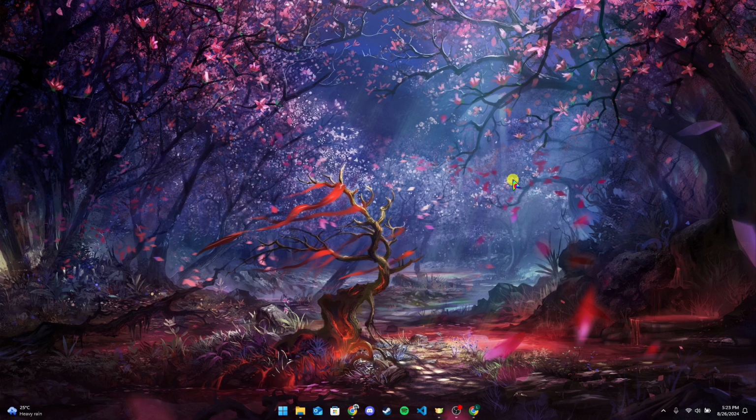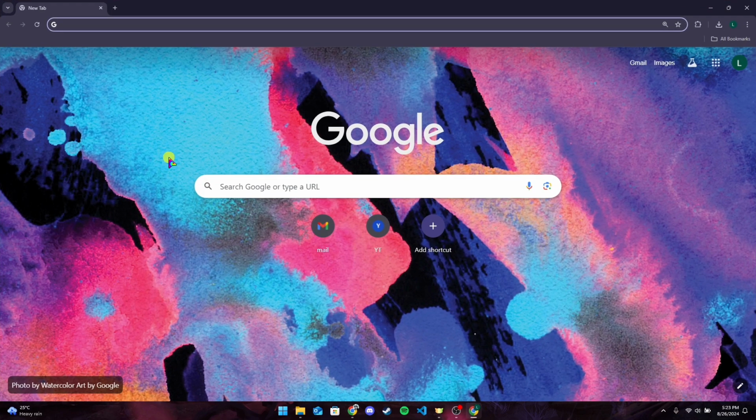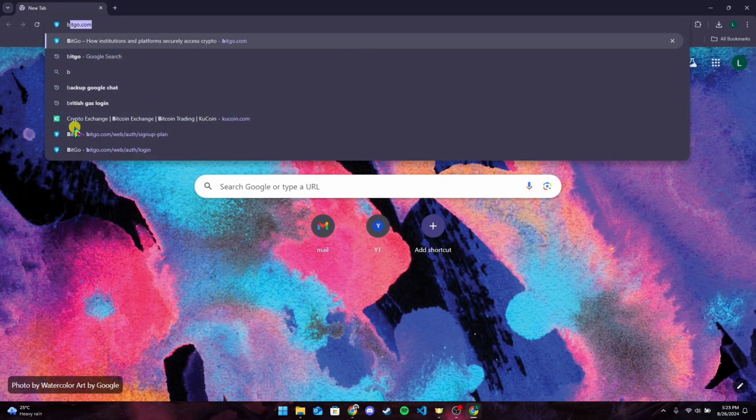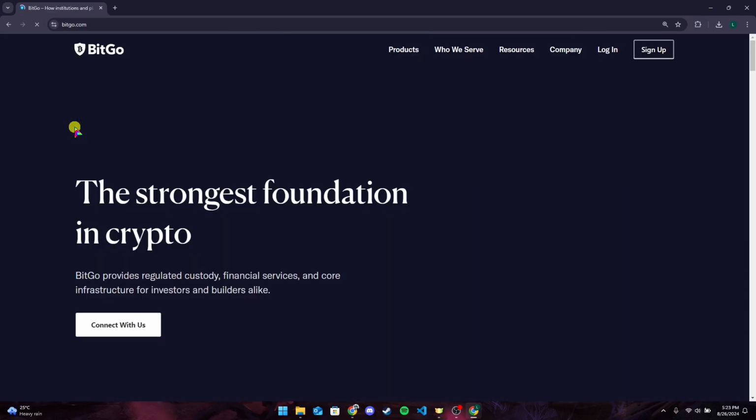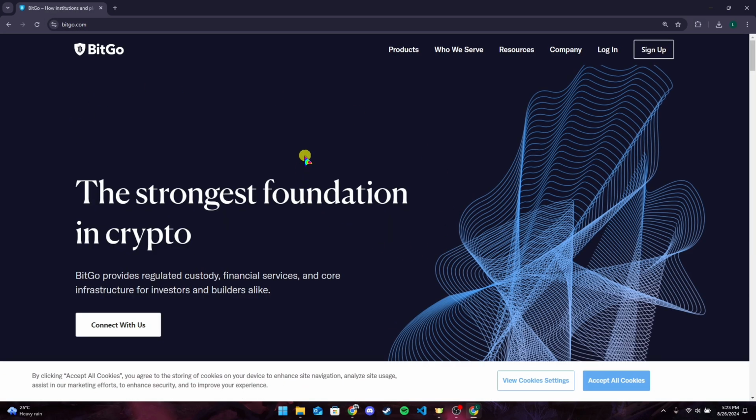First of all, open up your preferred web browser. Now, at the address bar, type in bitgo.com and click on enter. You will be directed to the official page of BitGo. Now, make sure that you are logged into your account.